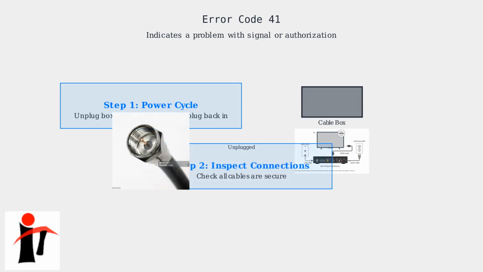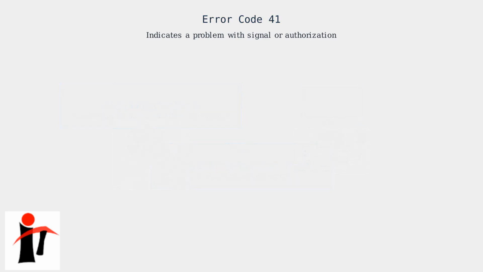While the box restarts, visually inspect all cable connections to the box and the wall. Ensure they are finger-tight and secure. A loose connection is a common cause. Once rebooted, if the error persists, proceed to the next steps to further diagnose the problem.